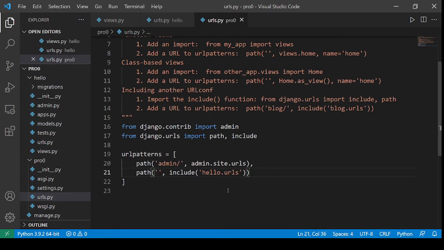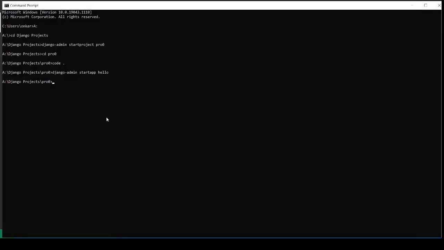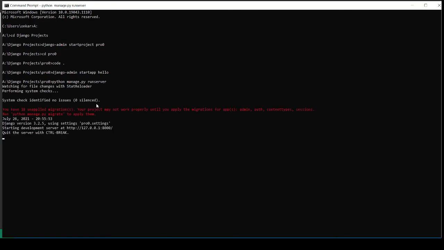Now let's run our project. Let's run our server for Django. So again, open the command prompt, and here simply write python manage.py runserver. If there are no problems, the server would give us a link and would prompt us to quit the server with Ctrl+Break if you want to stop the server. Copy this link.